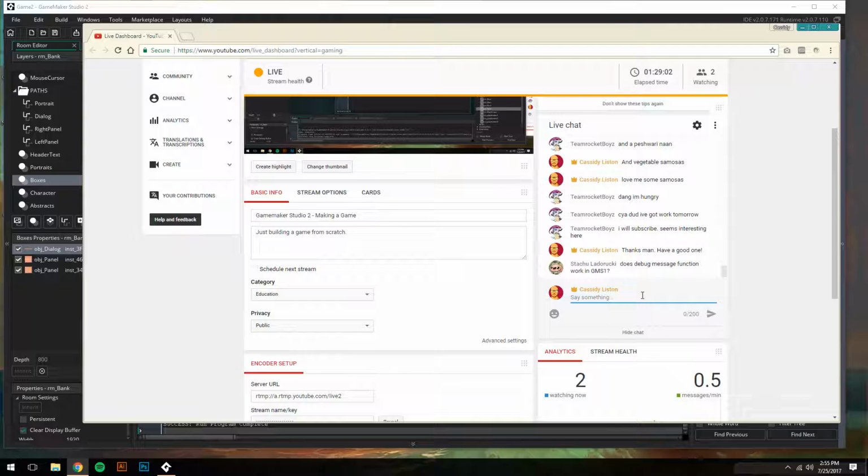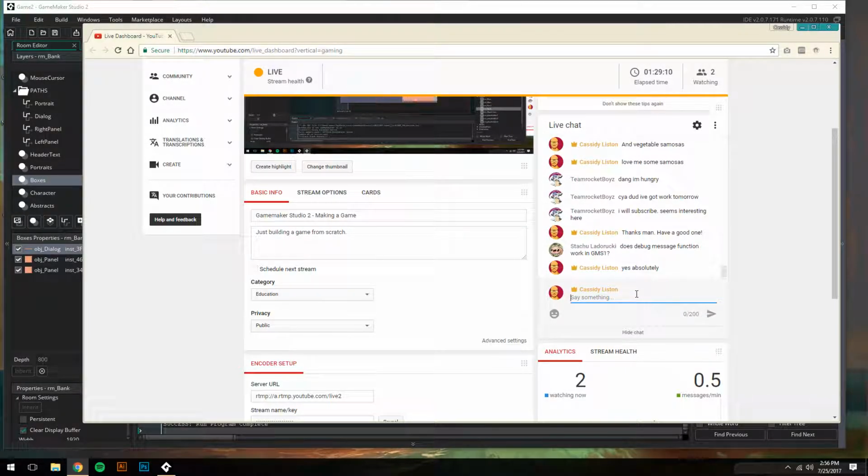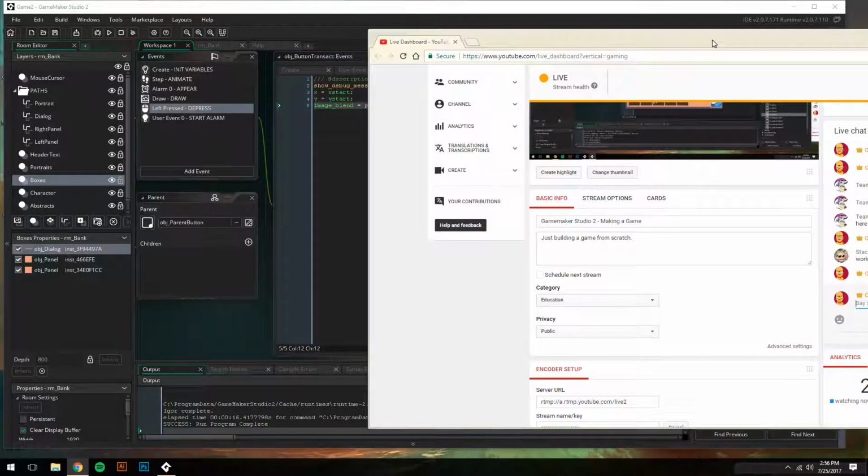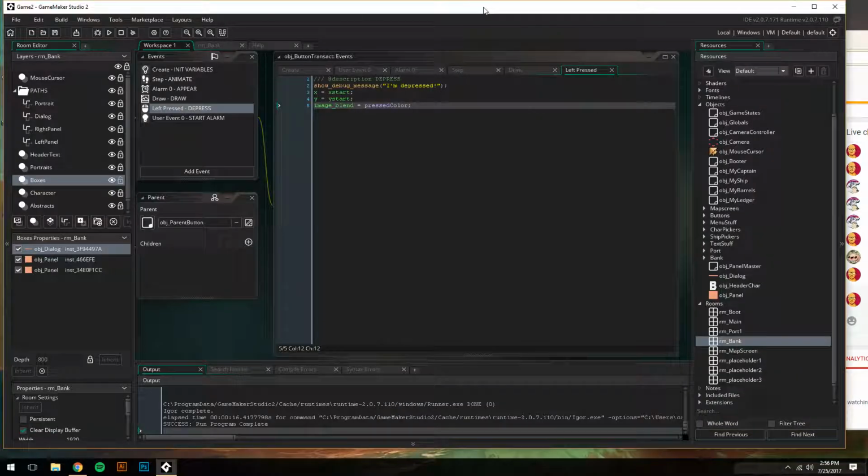Does debug message function work in GMS1? Yeah, absolutely. Very useful in GMS1. I would highly recommend that you use it, because I'm not a big fan of the debug tools in GMS1 or GMS2, to be honest. I think they're pretty bad. But the show debug message at least gives you something, so. Huh, well.